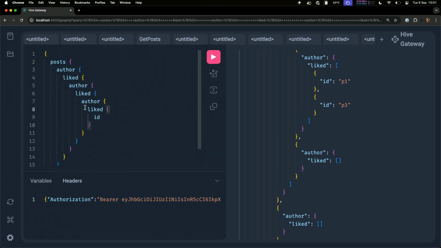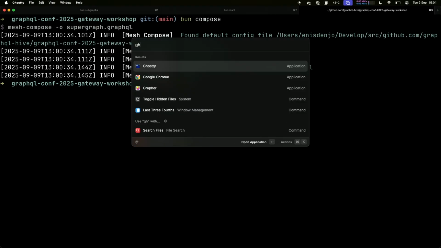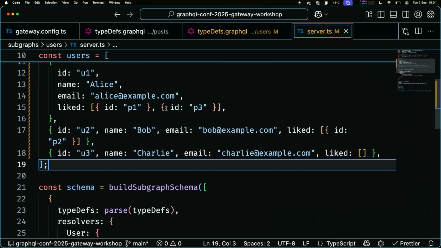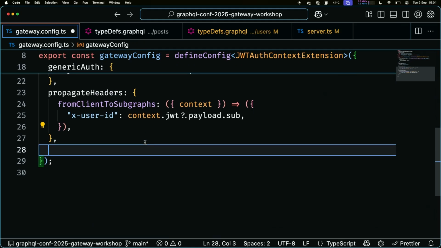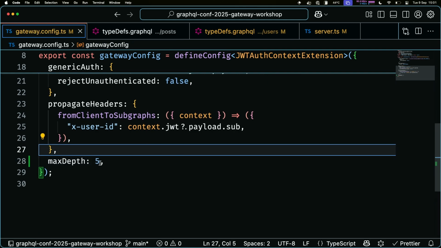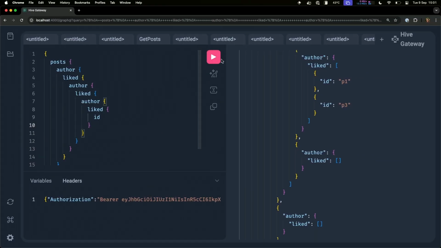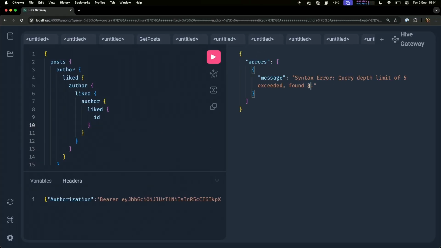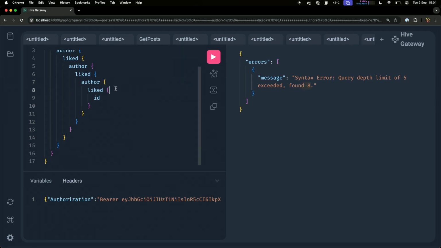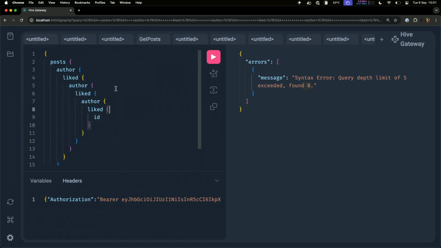To prevent this, the gateway now has max depth limitations. So if we provide a max depth property and we say the maximum recursiveness depth is 5, we should not be able to execute this query because we have created a query depth of 8. And this way we are protecting the execution of recursive queries and dangerously attacking or DDoSing our subgraph services.